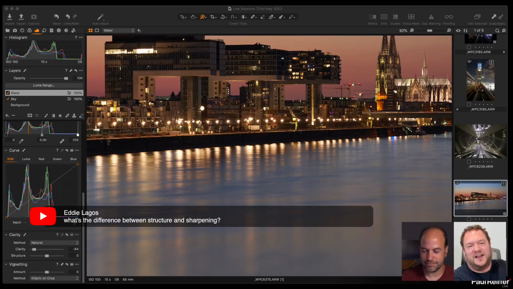David, do you want to give me the official answer, and then I'll tell you how I would say it. Structure is a bit crude, if you like. You have to be mindful of how far you push it. It's powerful, but dangerous if you push it too far. You can end up with horrible halos around things. So it's always used with caution, and it's not going to create detail where there is no detail. It's not a magic bullet for suddenly making everything super sharp.